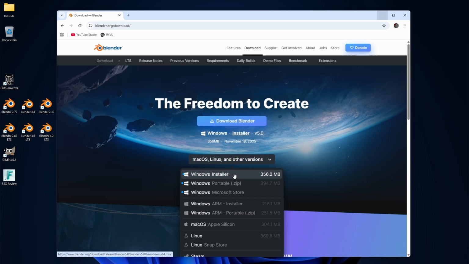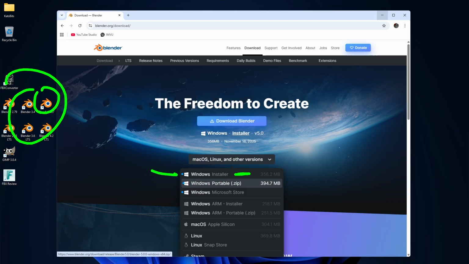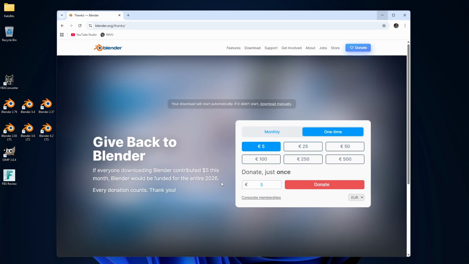This will give us a version for an installer, self-extracting, zip, or from the Microsoft Store. In this case, we want to do zip because we have several versions of Blender already installed. If we use the installer, it won't override these per se, but it will take priority over any previously installed versions. So if you have other versions installed, use the zip installer. Click, download. This may take some time.